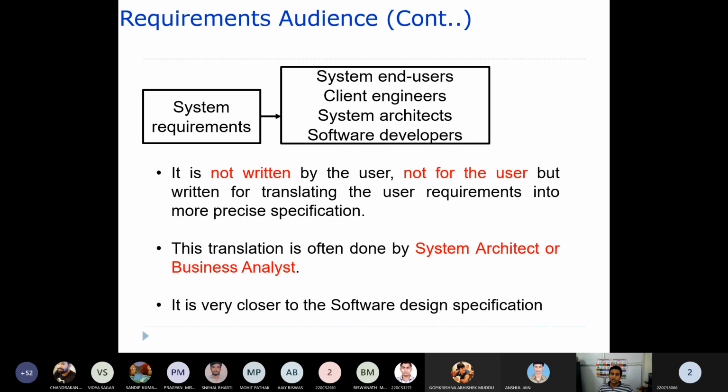Now this particular sort of requirement is very interesting to end users as well, so end users will also go through it, along with client engineers and system architects. But the new one introduced here, apart from the previous ones, is the software developers, because they are actually going to develop the software based upon these set of requirements. So they need to know these detailed requirements, right?